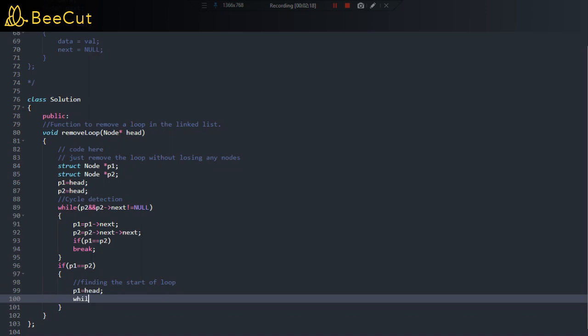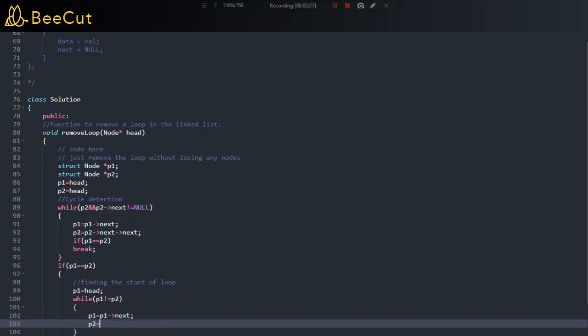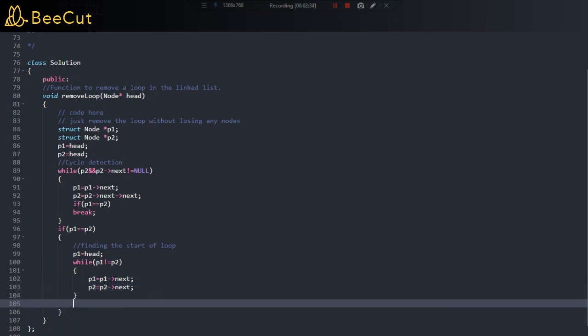Now while P1 is not equal to P2, what will happen? Both of them will take one step at a time: P1 equal to P1 next, and P2 equal to P2 next. So both of them take one step ahead. Now the moment they meet, P1 will become equal to P2, and they have met at the starting point of the loop.